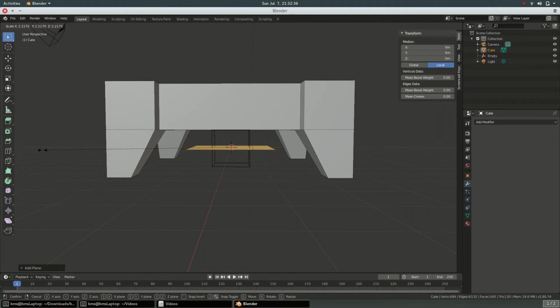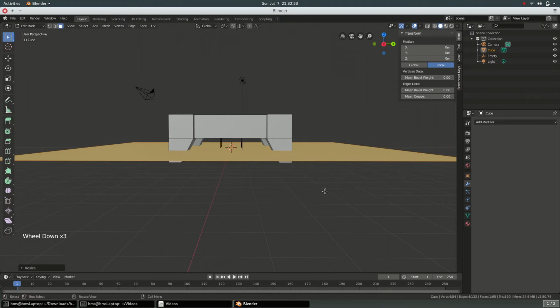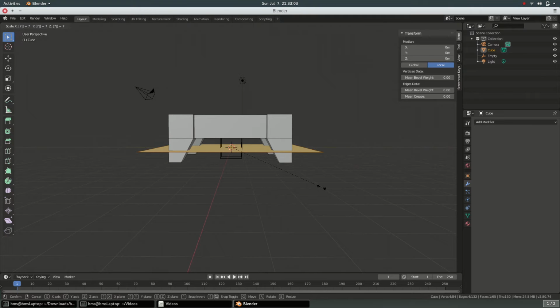Now, if we scale the plane on the X and the Y, I want them to be 14 inches. Well, if I put in 14, it's going to make them 28 because the scale is actually a multiplier. So, Control Z solves all sorts of problems. And we're going to scale it by 7, which, since the plane is 2 by 2, makes it 14 by 14. Real easy.